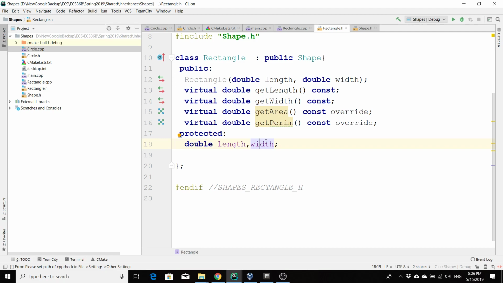Protected means I have access to that method, and any of my children have access to those members, right? So if somebody decided to inherit from me, for example, we made a square class that inherited from rectangle, the square would be able to access length and width. But if we made it public, everybody could access it, which we probably don't want to have happen. And if we made it private, none of our children could access it.